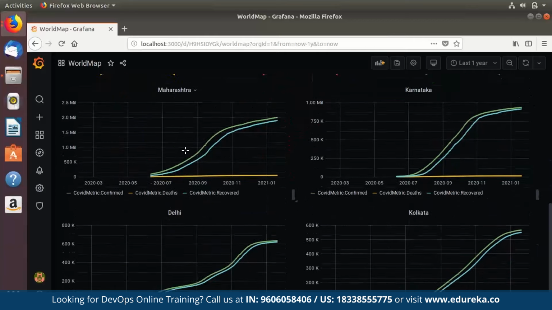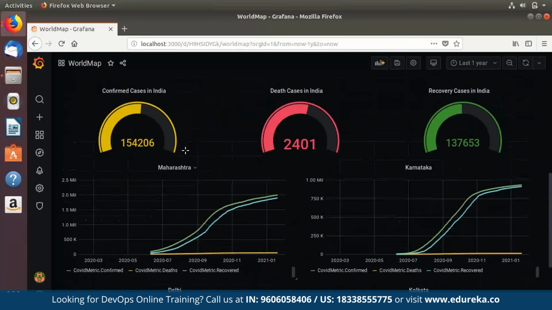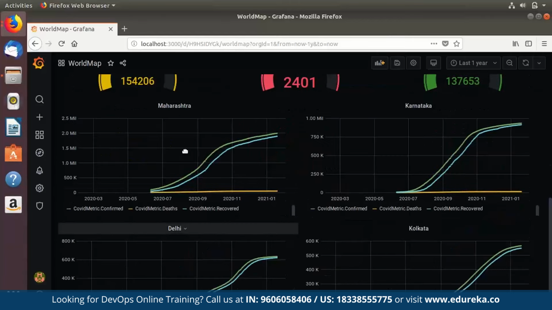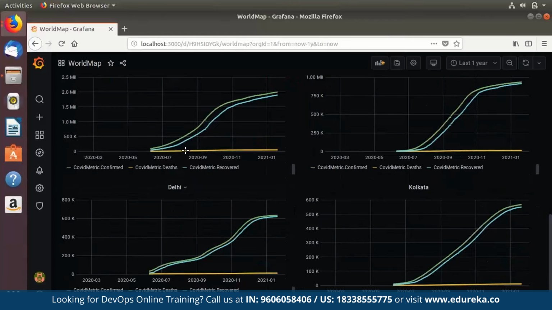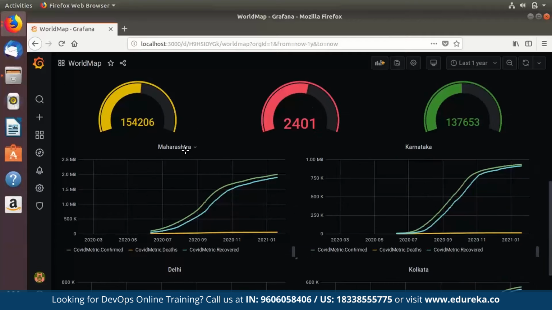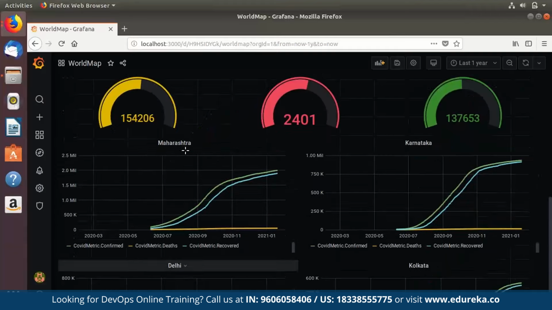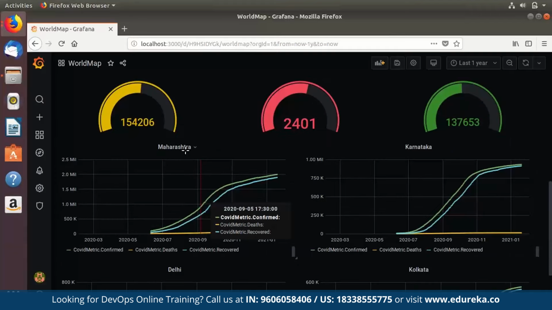Now, moving on, I have also made 4 different panels representing each of the state cases. So here we have Maharashtra, Karnataka, Delhi, and Kolkata. And this is the graph of their recovered cases, death cases, and confirmed cases. So, this is a panel which represents the state Maharashtra, and the recovered, confirmed, and death cases are represented in the form of a graph.